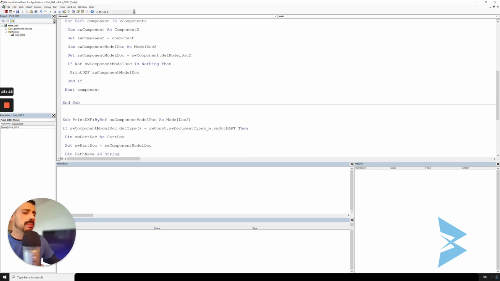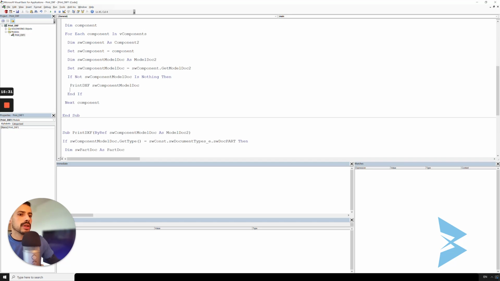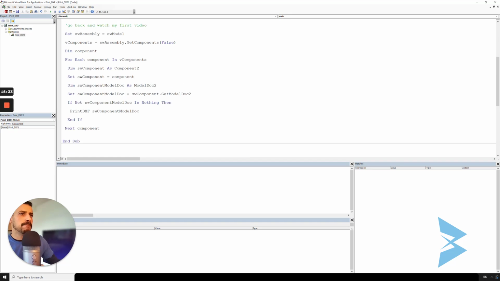Now, components are simply instances of model docs, right? Of documents. So we can have duplicates, right? So instances are basically duplicates. We need to make sure that we don't save the same document maybe once, twice, thrice. So we need to make sure that we only do that once. How do we do that?